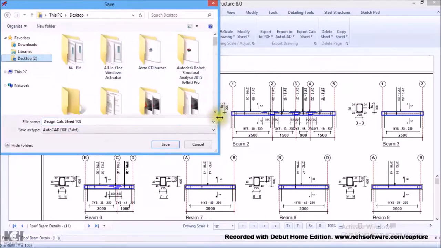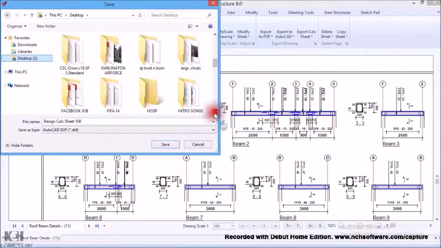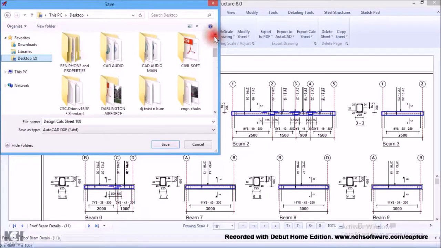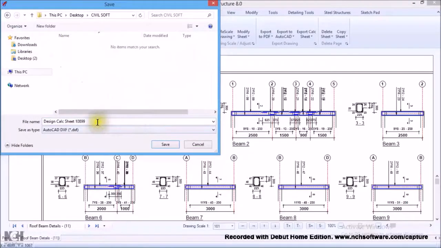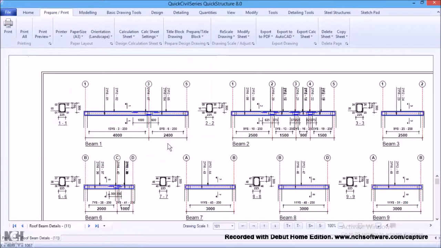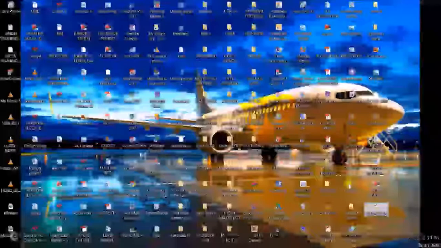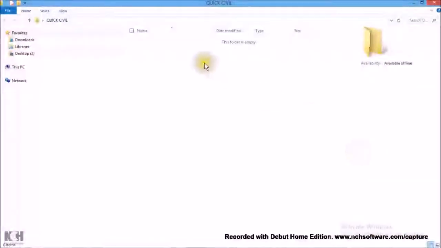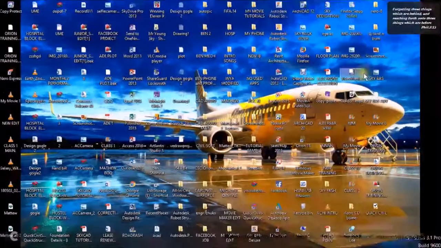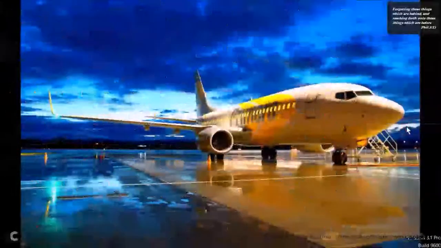Click on the desktop and select our folder where we are saving the job. Let us scroll up a little bit, and we click on the Civil Soft. We change the name. I want to add another stuff to it, and double click on the folder to open, and we click on Save. Okay, now we've been able to save the job in the folder. So if we go back to the folder, we can open the job there.